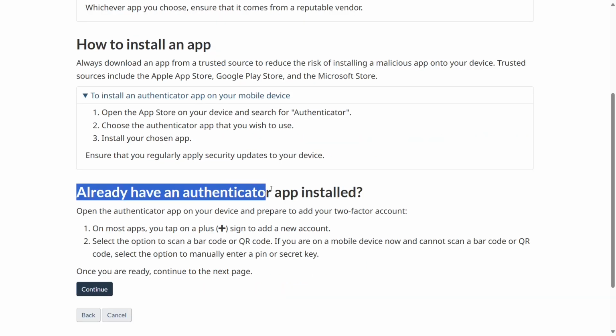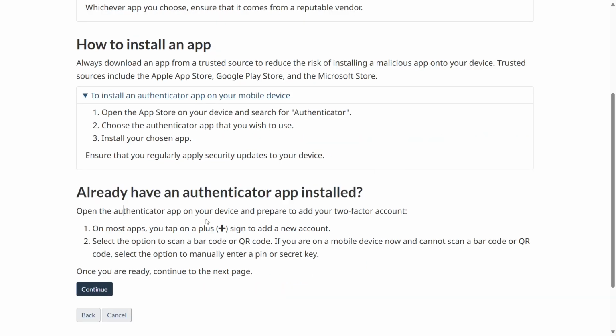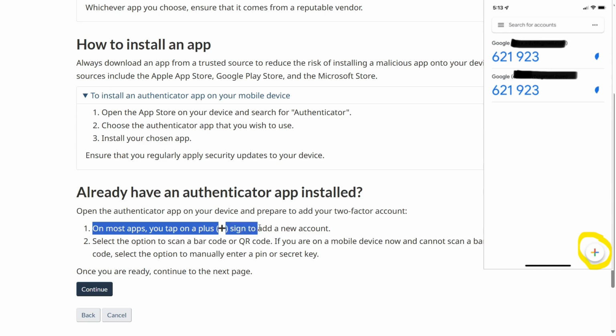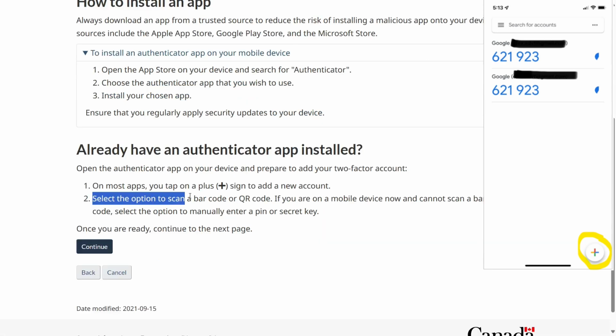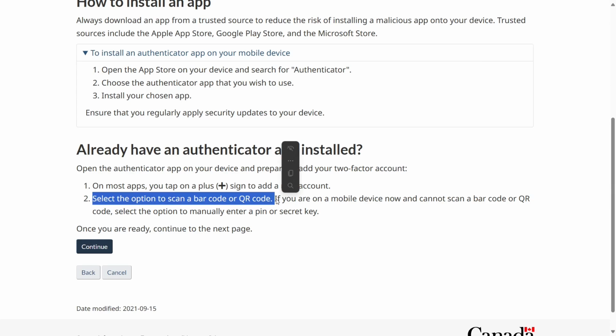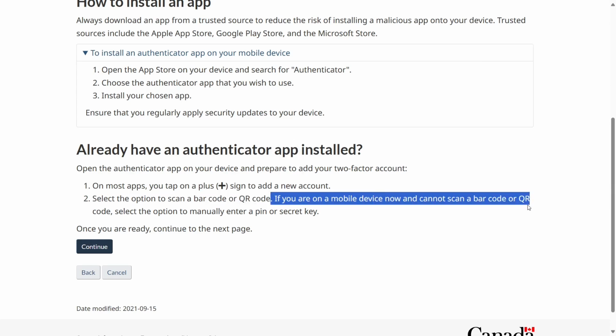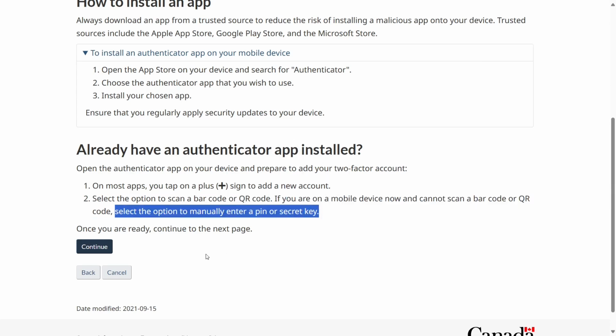If you already have the Authenticator app installed on your device, then simply follow the steps below to add a new account to your Authenticator app. You need to tap on a plus sign to add a new account. Then it will ask you to scan a QR code. If you cannot scan a QR code, then you can manually enter the secret key. Let's move on and click on Continue.